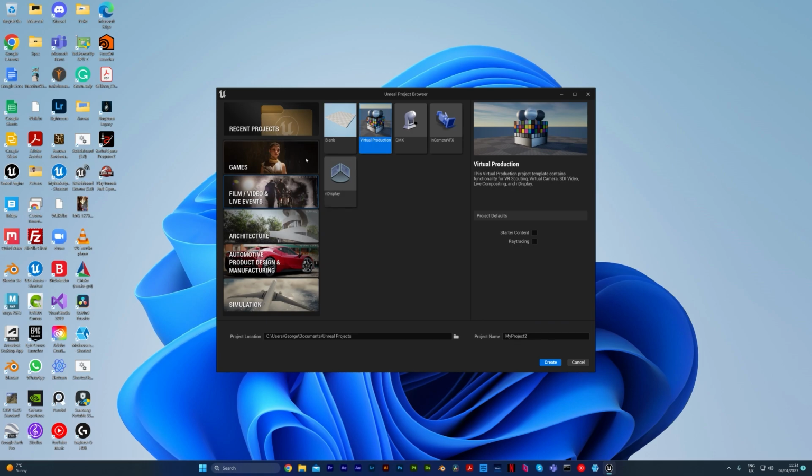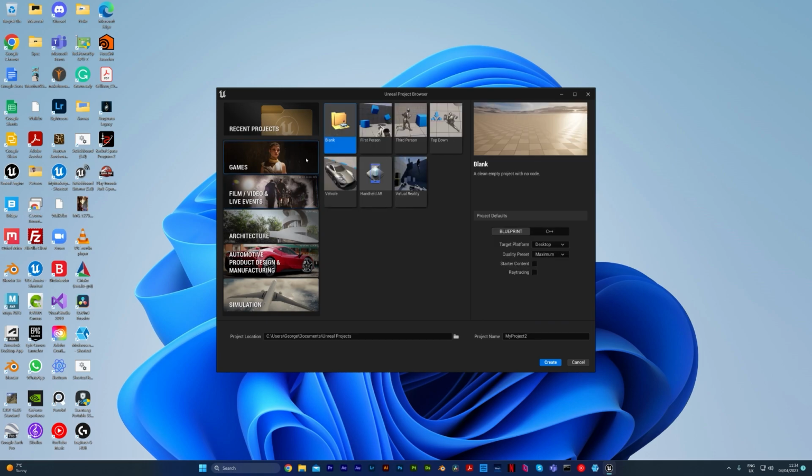But if you're a bit strapped for time, then what I suggest is that you just load up the blank game template. This has got the least amount of shaders in. It's only got about 2,000 shaders in, so it takes a few minutes to load rather than sort of 15 minutes if you're on a slower computer.